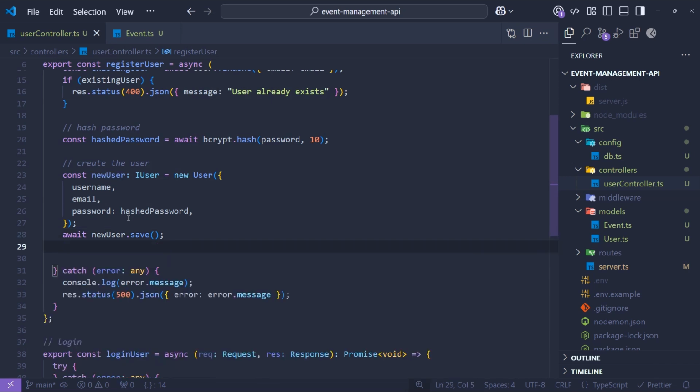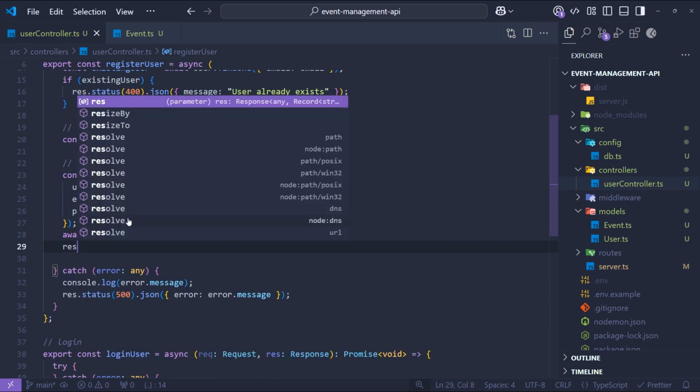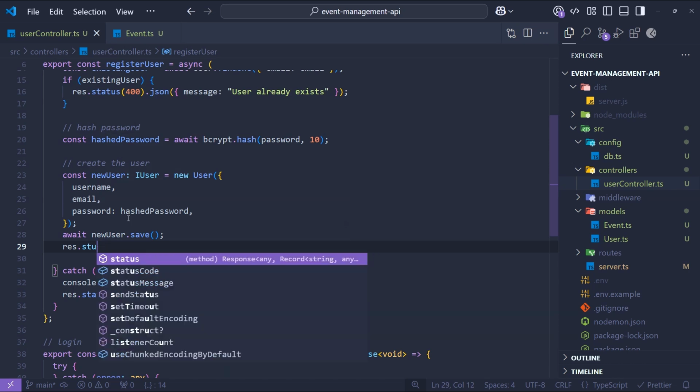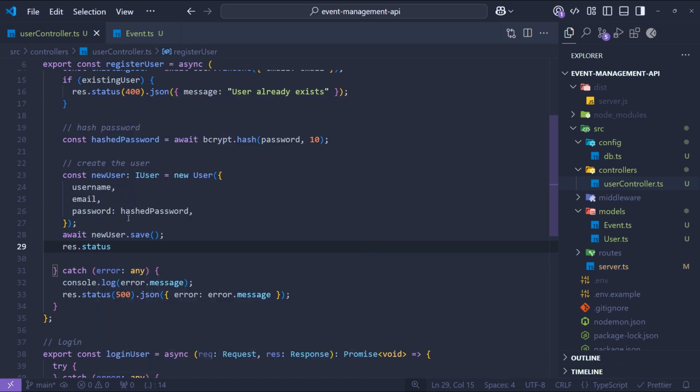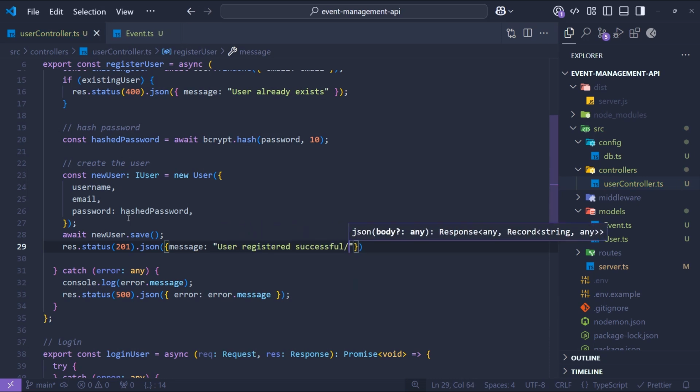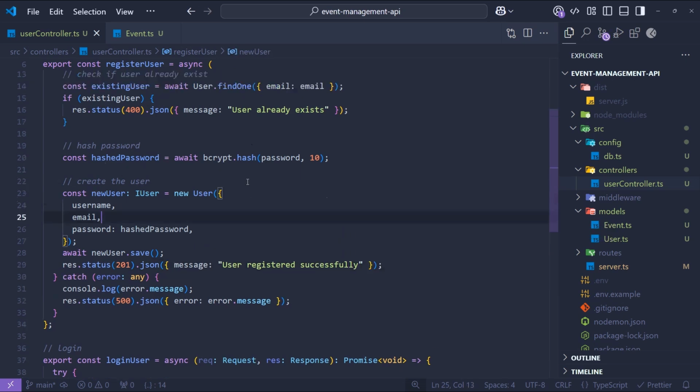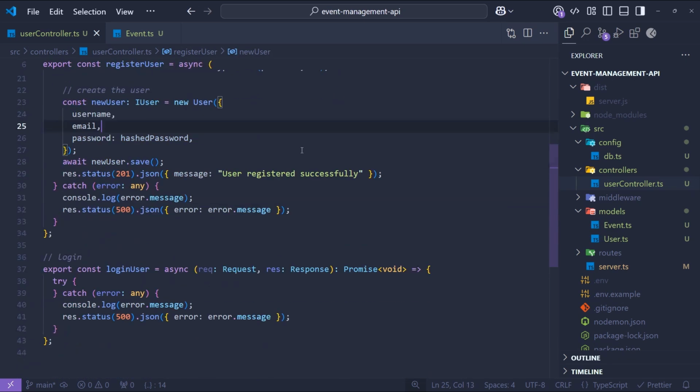Now we just need to return this response. So response status of 201, since we are not going to pass in any data. So .json with the message, we are just going to give user registered successfully. Yeah, so that's it for our register user.